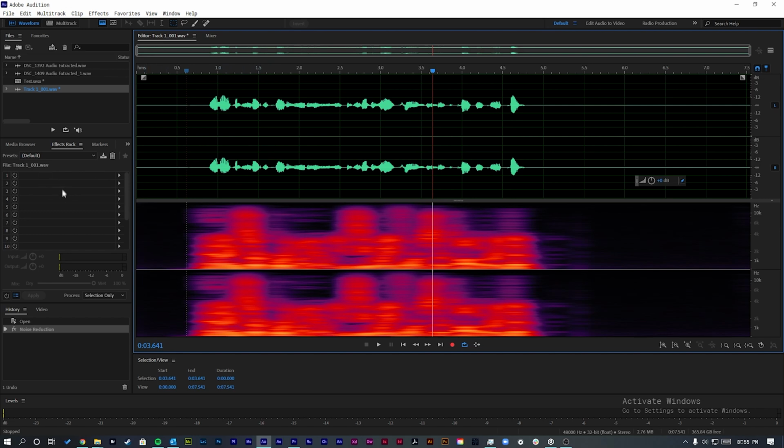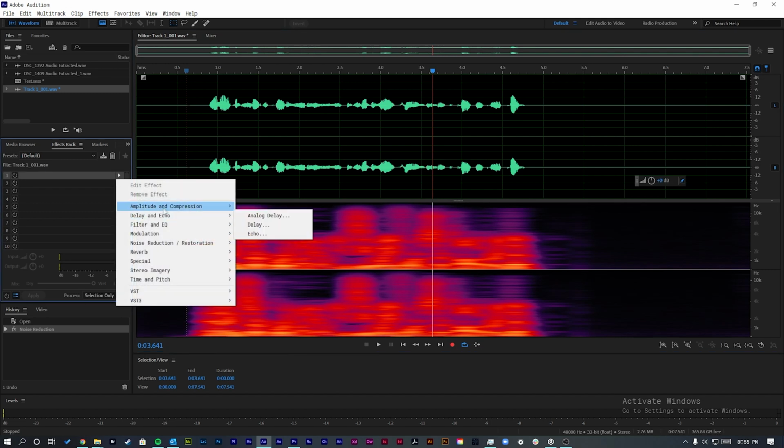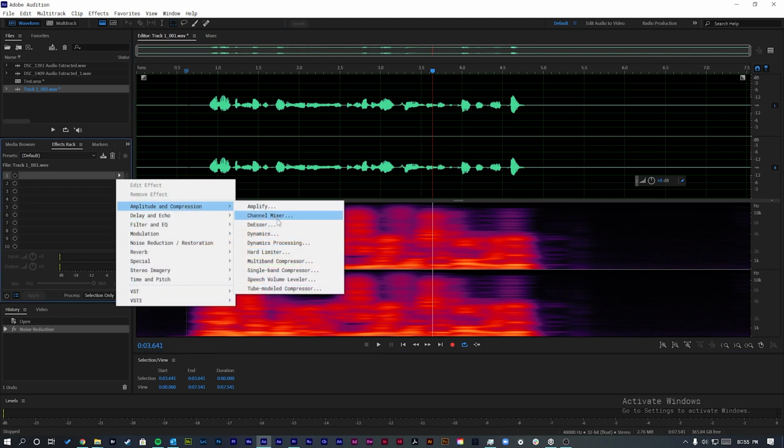When you're done with all of your effects, you can click Apply, and that'll apply it to your audio. However, it will also apply them in real time so that you can edit. So what we'll do is click on this arrow right here, and then we'll go to Amplitude and Compression. We're going to go to Hard Limiter.